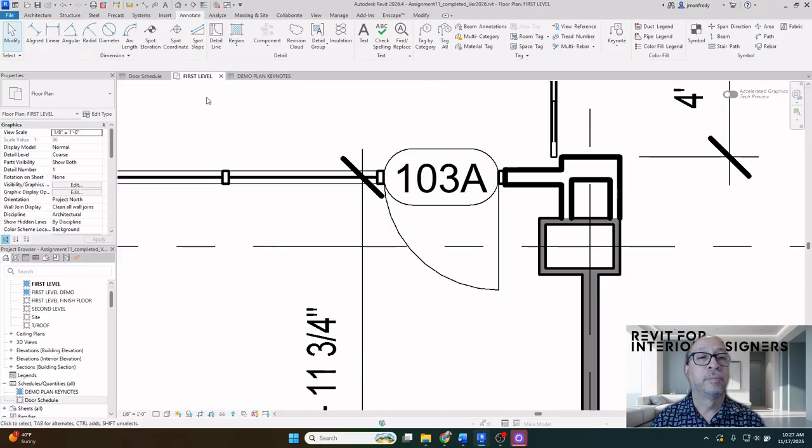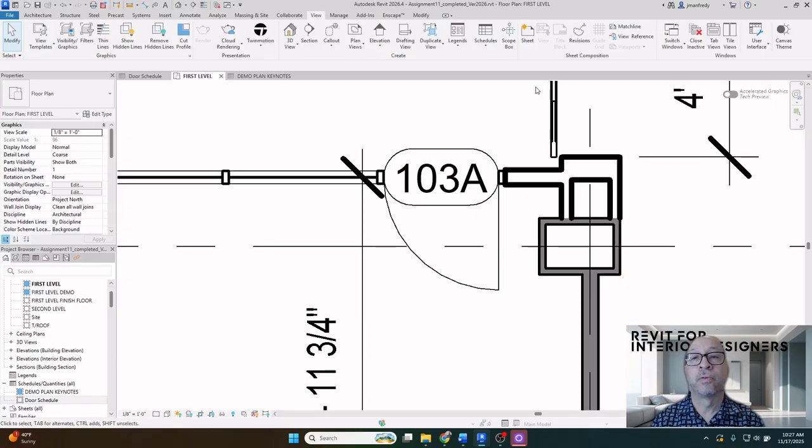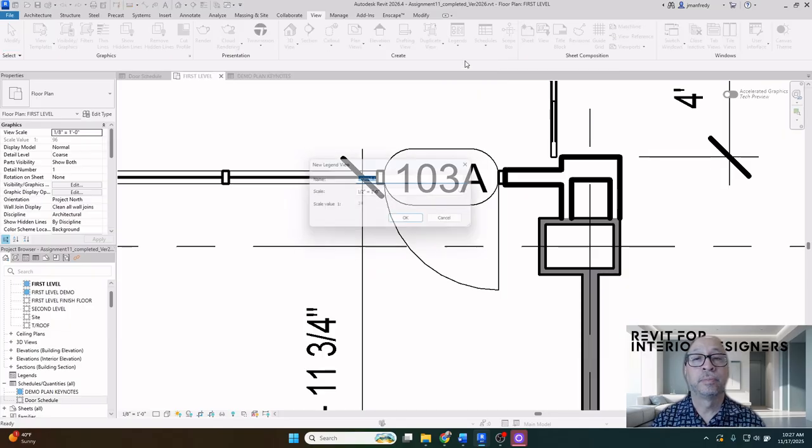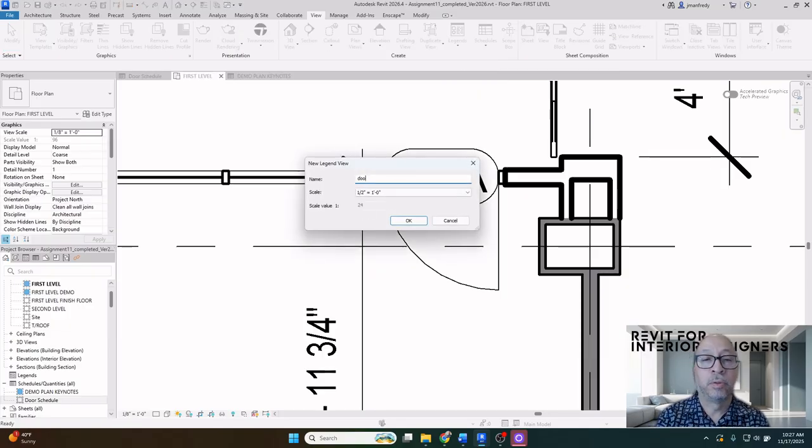So if I go into view. Let's go to view first, and we create a legend here, and I'll call it door type A. We'll use 1/2 inch scale for the time being.